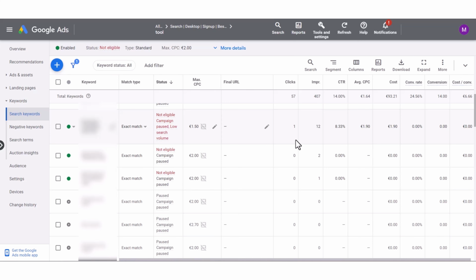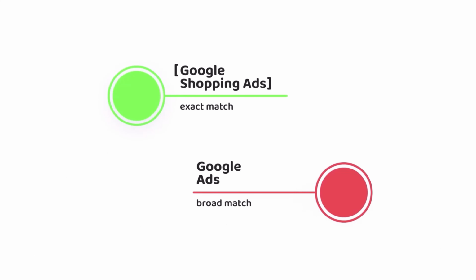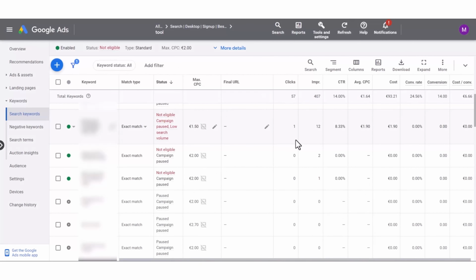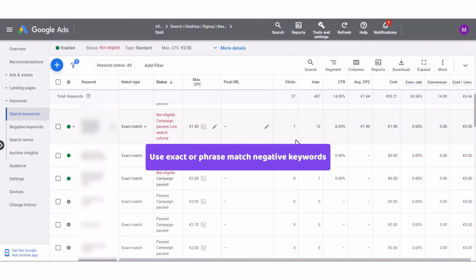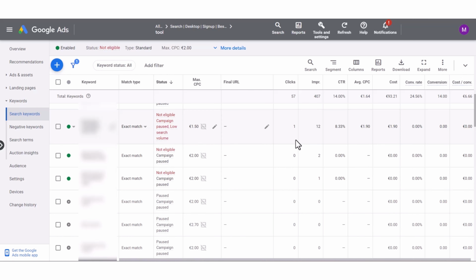For example, we have Google Shopping Ads, which is an exact match for a search keyword, and then Google Ads, which is a broad term as a negative keyword. This term is more general and its match type is broad, which includes a wide range of queries. So it would override your Google Shopping Ads keyword and not show ads for it. So remember, when using negative keywords, try using exact match more often than phrase or broad match types, and also steer clear of general keywords.